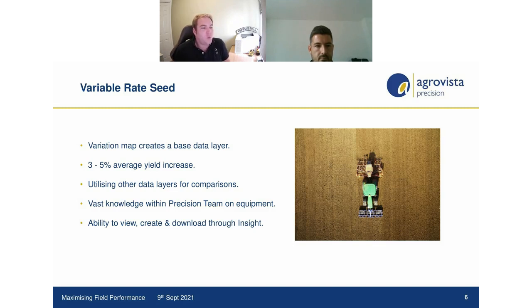So once you've got your variation map, that creates your base layer to build on. So essentially that's your foundation. And then year on year, once you've done your first year, for instance, you can look at a yield map or some satellite imagery, see what's worked and what hasn't, and then tailor it. So every year you can consistently tailor that initial base layer. And the more images you're adding in and the more data you're adding in, the more accurate you're making it year on year. And typically we can see a yield increase on average of between 3 and 5%.